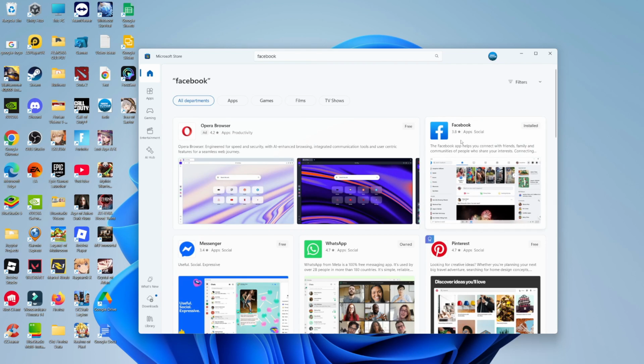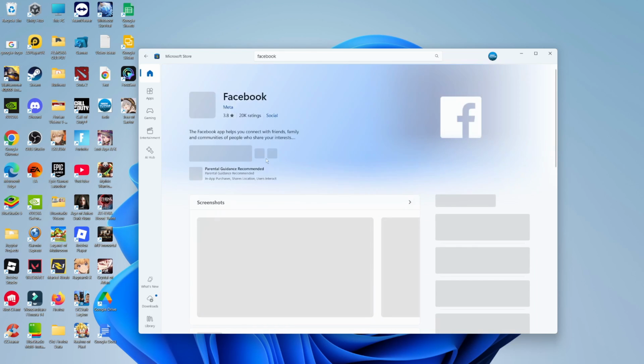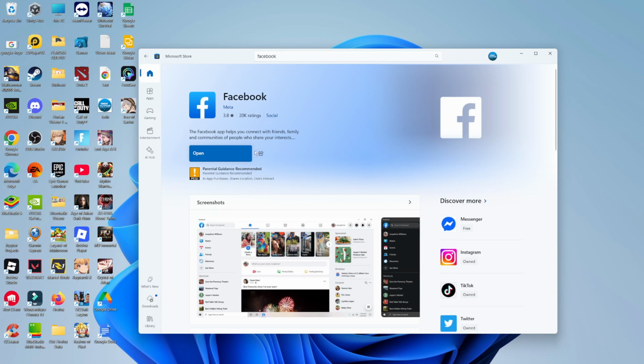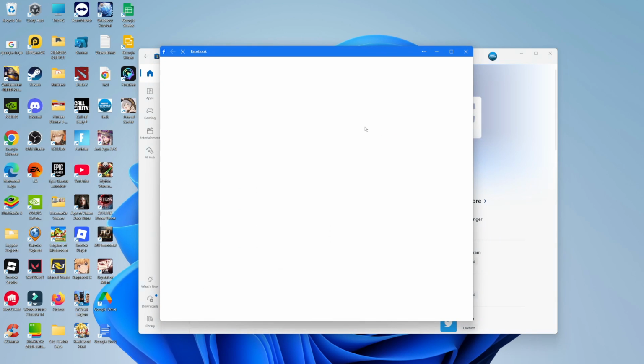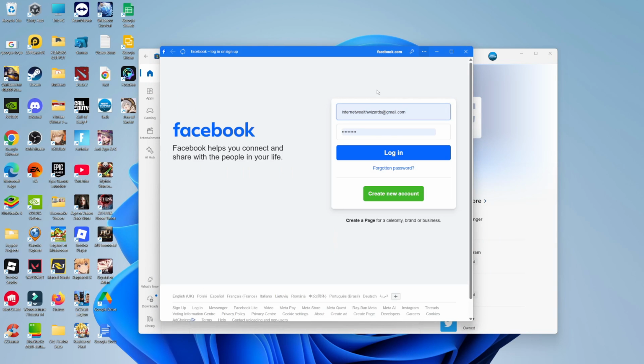So as you can see, Facebook is here. All you want to do is give it a click to go to the app page. Now I've already got mine installed, so the blue button says open, but for yourself it's going to say get or install. So what you want to do is click to install, and once that's done you can click the open button to open up Facebook on your laptop.